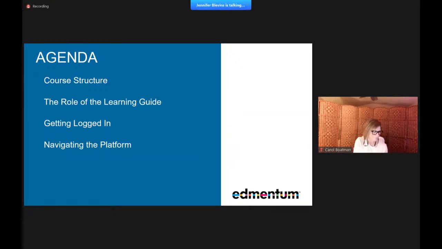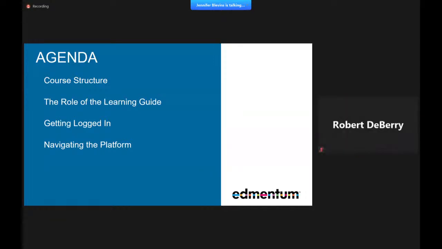Then we're going to actually get into the platform, and we're going to show you how to get logged in, take a look at what everything looks like from the student perspective, as well as what your role looks like in the platform. And then hopefully we'll be able to answer questions along the way, as well as have some time at the end to open things up for some Q&A.